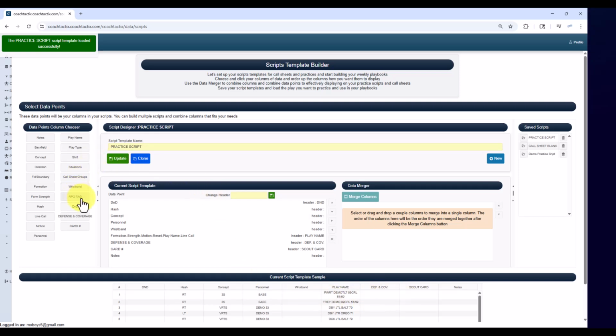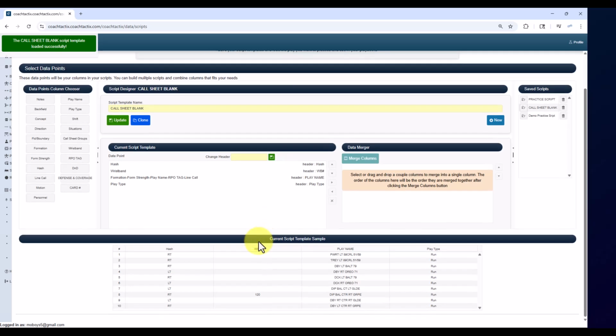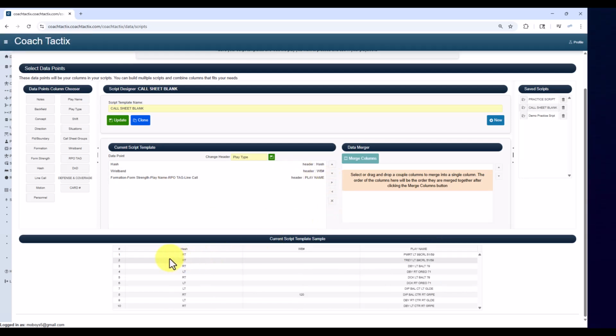As far as our call sheet goes, we're not going to have as many things in there. For me, I would put hash in, maybe the wristband, and then the play name. Play type would not need to be in there, so I can remove that at any point. And so do not worry about these column widths. These are not going to be anywhere near this when we put them in our call sheet, but we are just setting up our call sheet like we would see it on the screen and not very specific when it comes to defenses or anything like that. That information is not needed.